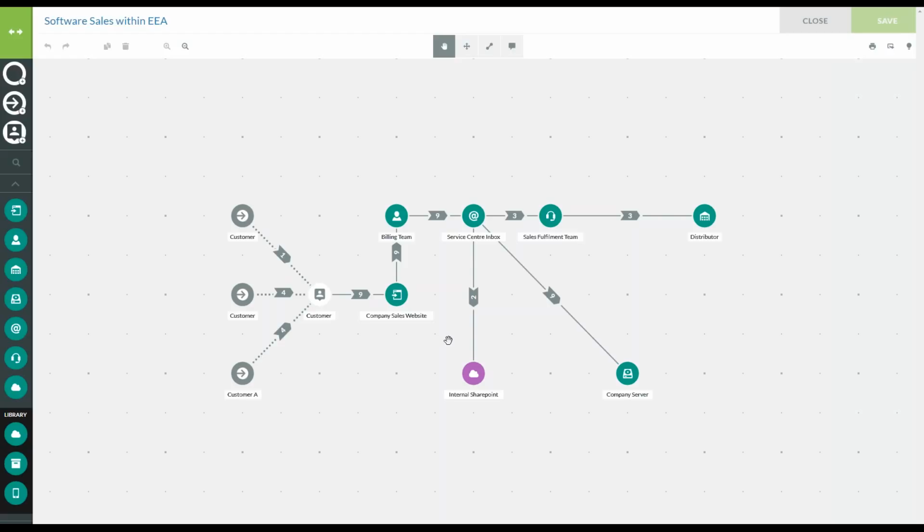So this will be the screen that you'll be greeted with when you first open up a new process map. Now, when you first open one, you will simply have a data input which is blank, and it will be going into an asset known as other.